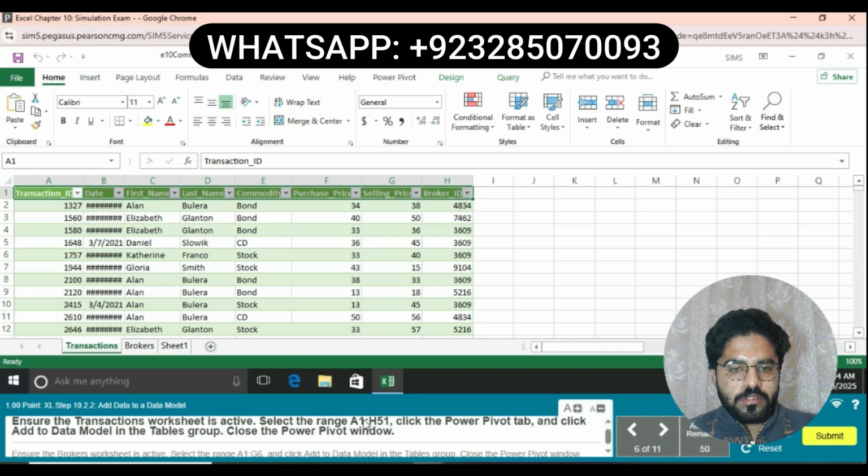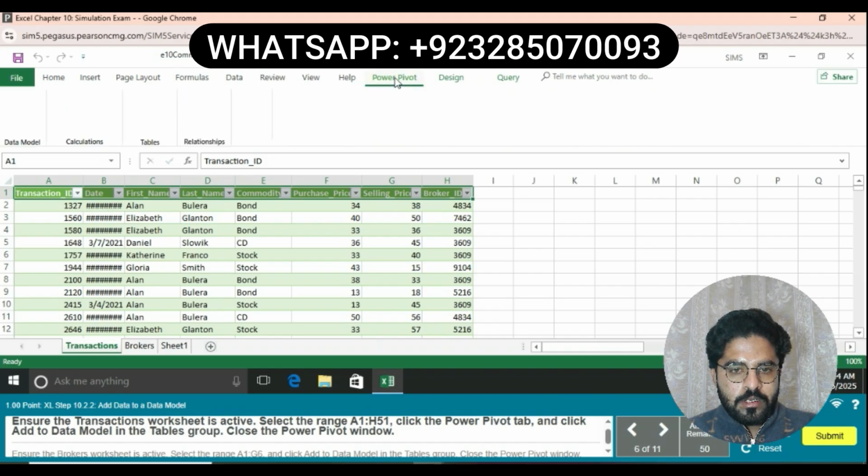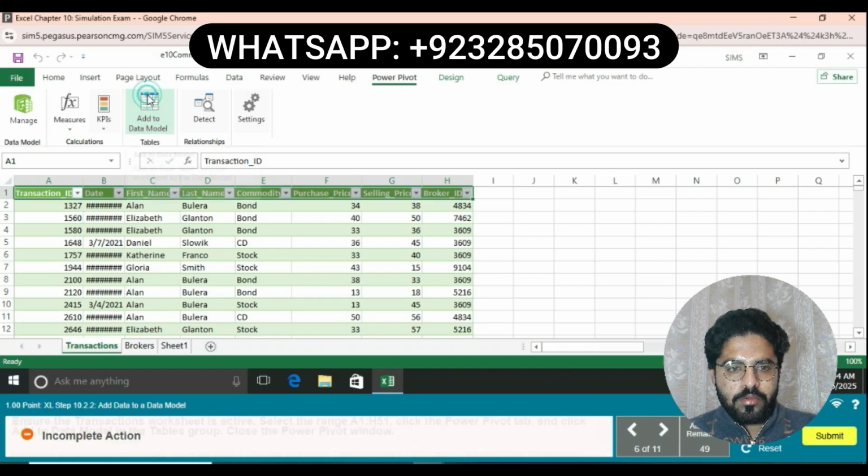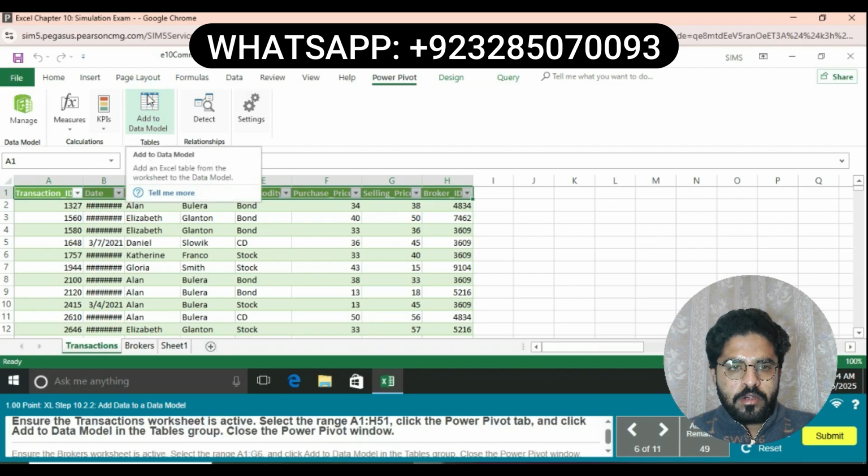We can use the mouse button. You can drag to the last cell, H51. You can see that the range is selected. Then go to the Power Pivot tab, then click Add to Data Model in the Tables group. Close the Power Pivot window.